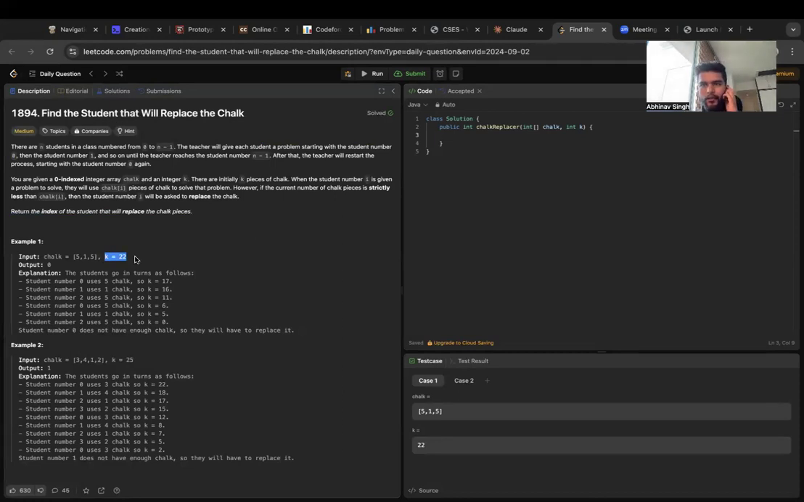So in a question like that, how do you build the intuition and how do you go forward with it, right? As soon as I see it, it's simple math, right? Because in one cycle, each student will use their chalks. So 5 plus 1 plus 5 is 11, right? So in one cycle 11 chalks will be used, then again it will go to the first student, right?